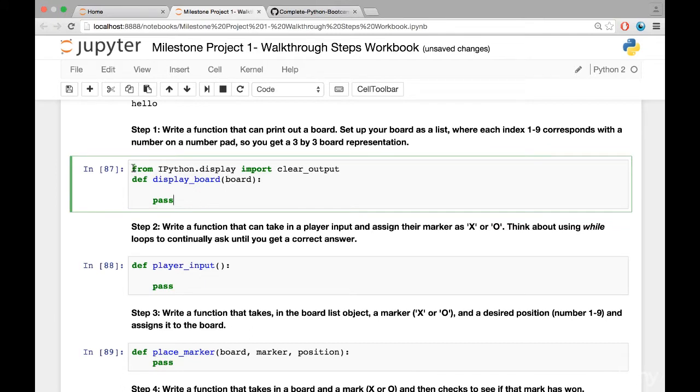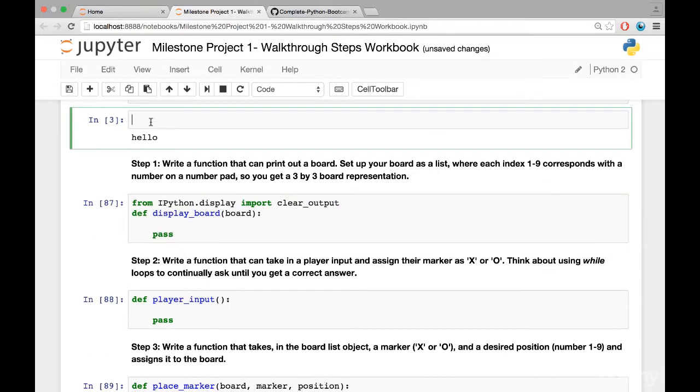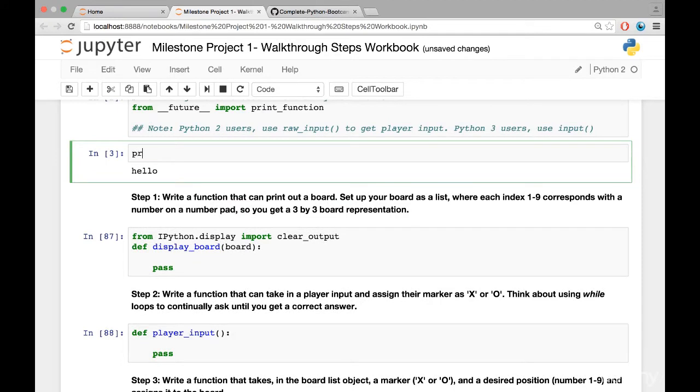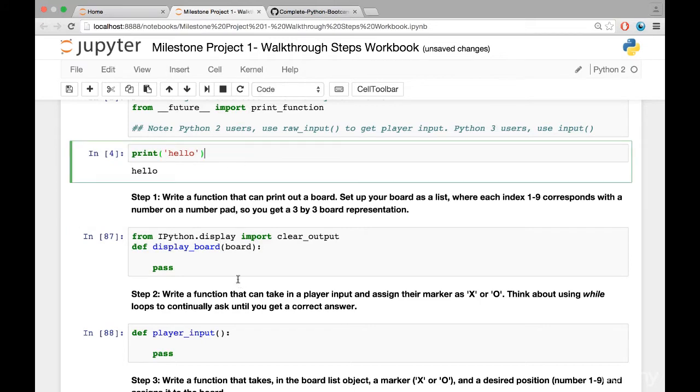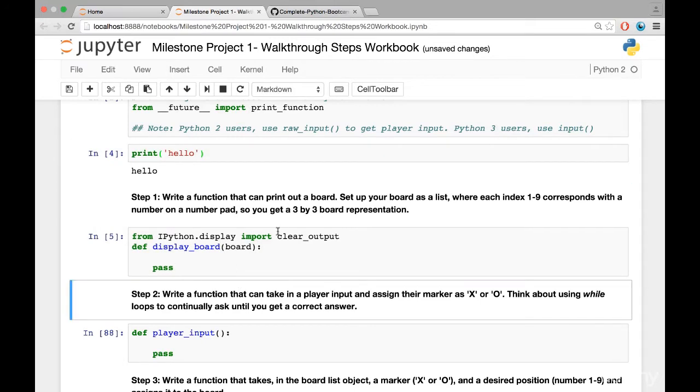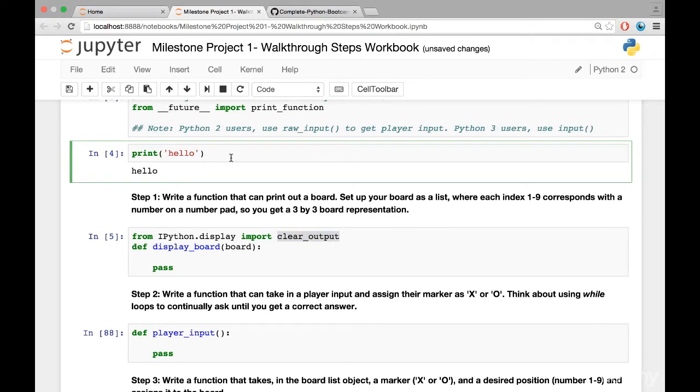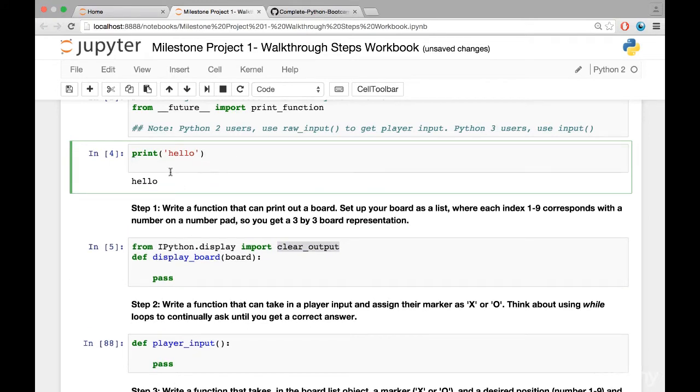Here, what I've done is I said from IPython.display import clear_output. That just allows us to clear the output. So I'll show you an example of that. If I say print hello, I get hello here. Let me go ahead and run this. So I've imported clear_output. I just ran the cell, but now I'm going to say clear_output, with no other arguments, and close the parentheses.